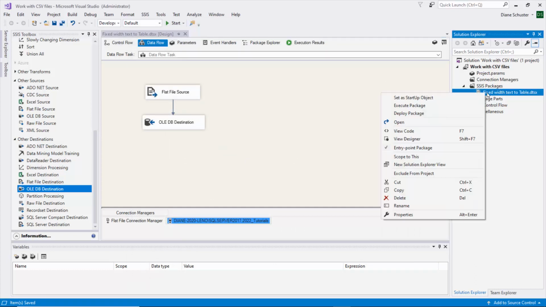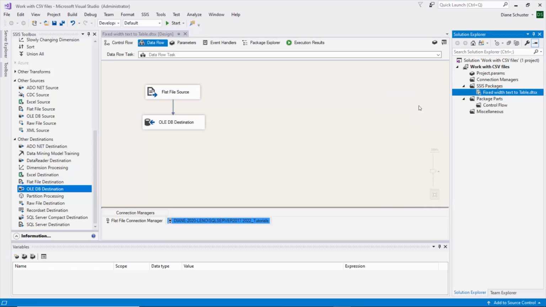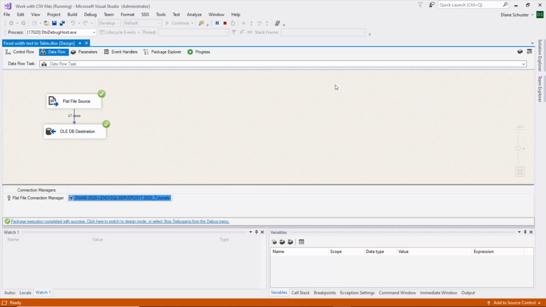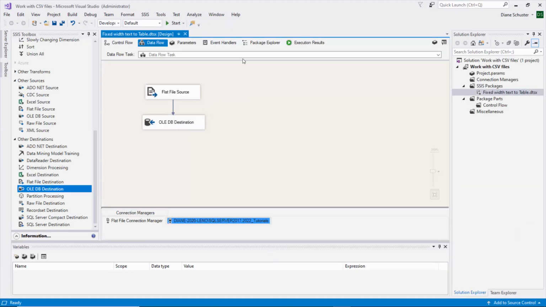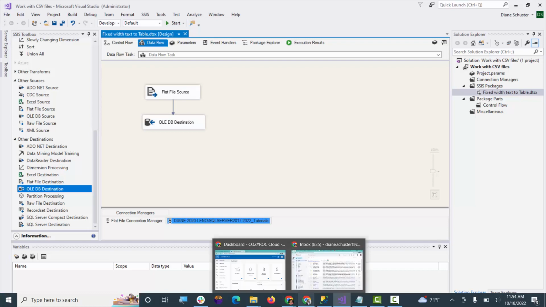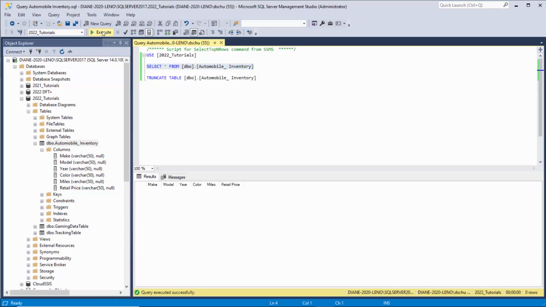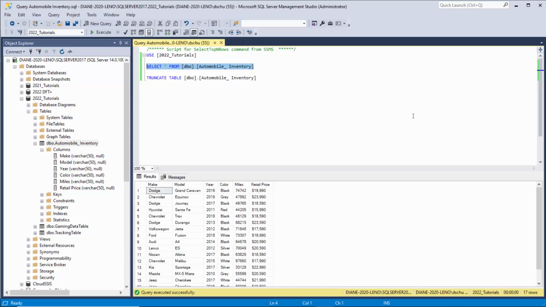And we'll right-click on it over here under Solution Explorer and select Execute Package. And it was successful, so I'll stop debugging and we'll go take a look in Management Studio at what got loaded into the table. And there you can see everything was loaded successfully.